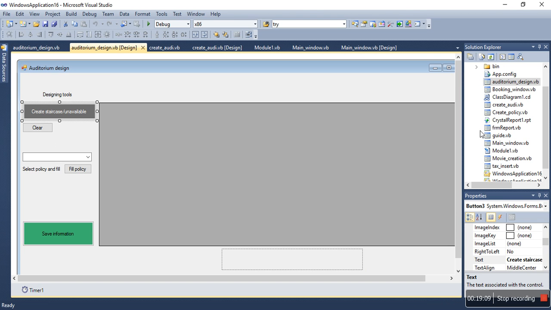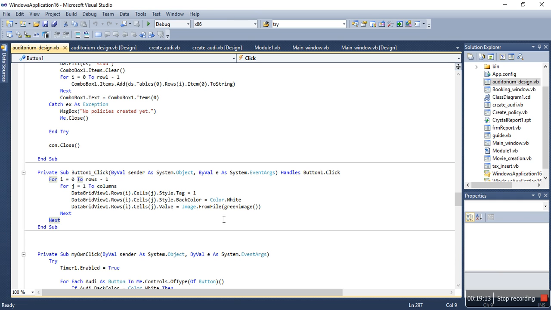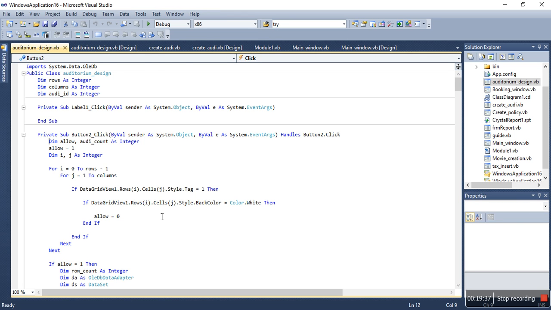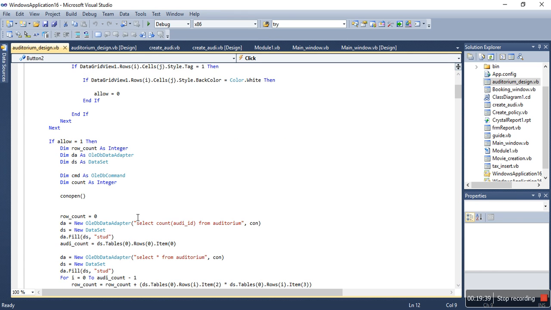By clicking clear, all the rows and columns are set to the green image, meaning all are available, with a white background. And this is the policy filter. Here we can fill the policy. If we click on the drag button and fill the policy, that policy ID will be in the current policy ID. And this is the save button, meaning all the changes we have made will be committed to the database.